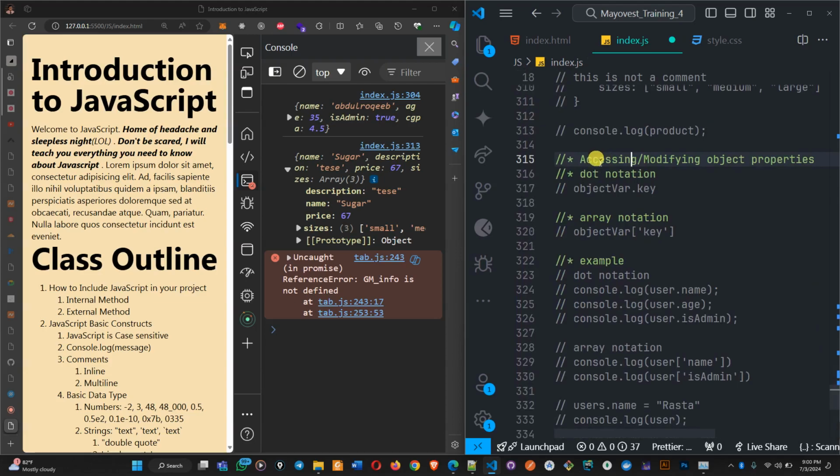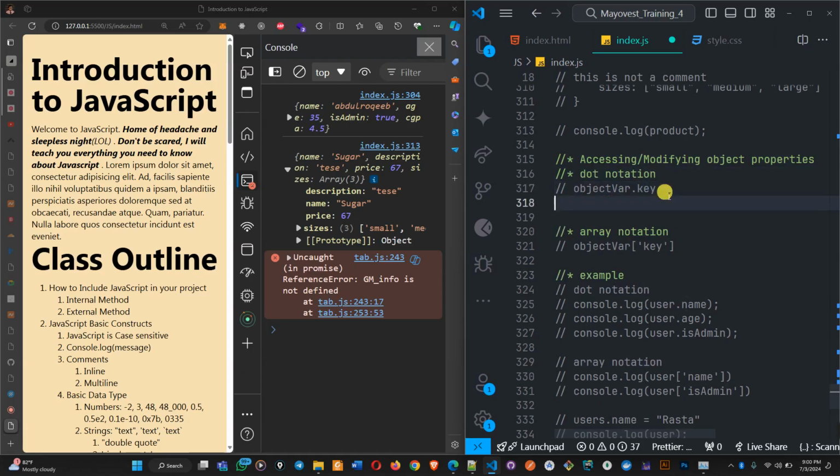Just like the way you can access and modify an array, for the object too, you can access and modify the object properties. So here we have two ways of doing it. We have the dot notation method and we have the array notation method.